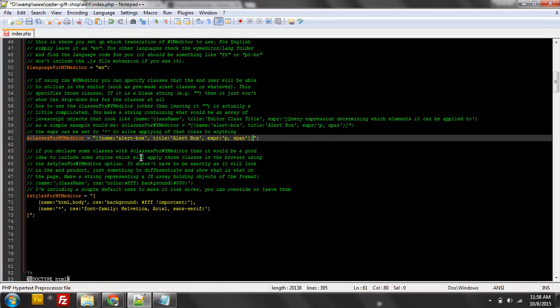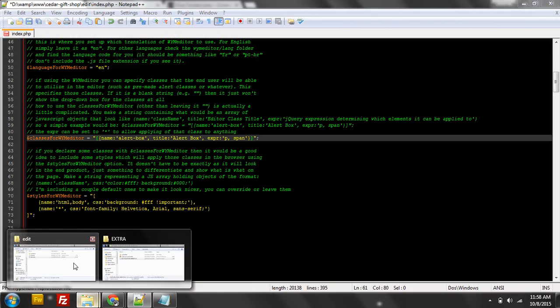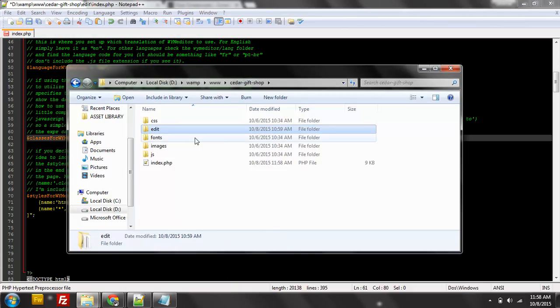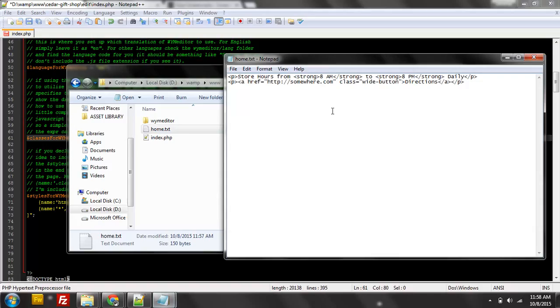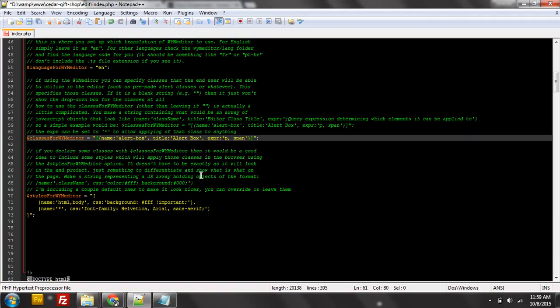So right here, I'm going to add a style. We'll open up our home text. It was called wide-button, that's the name of the style that we were using. So name: wide-button. Title: this is the title that they'll see in the drop-down box. I'm just going to name it wide button, but in a more English readable fashion.